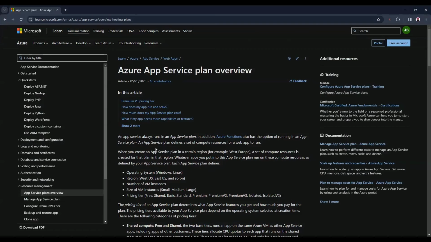So as you can see, an app service always runs in an app service plan. In addition, Azure Functions also has the option of running in an app service plan. An app service plan defines a set of compute resources for a web app to run. This is what is being asked about in the question regarding the compute resources. And now you know app service plan is the correct answer. When you create an app service plan in a certain region, a set of compute resources is created for that plan in that region. Whatever apps you put into this app service plan run on these compute resources as defined by your app service plan.